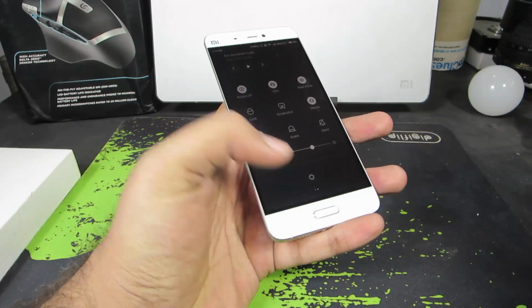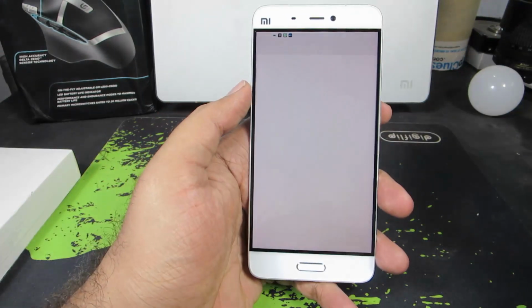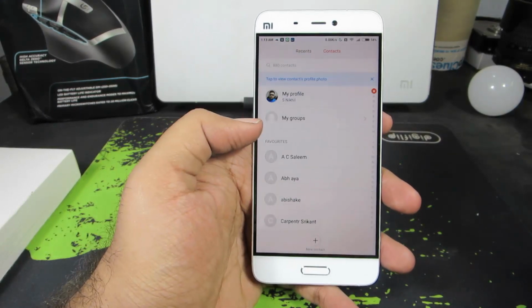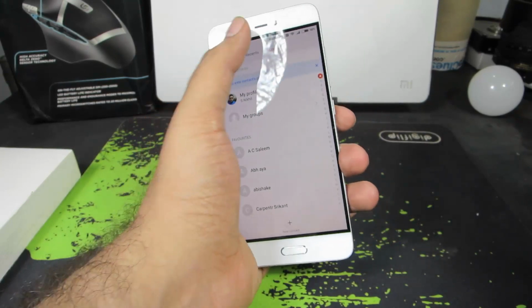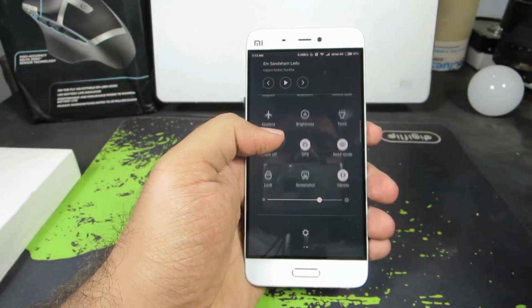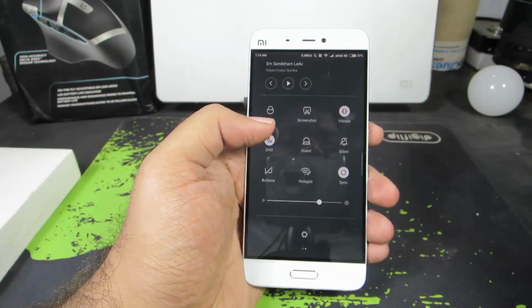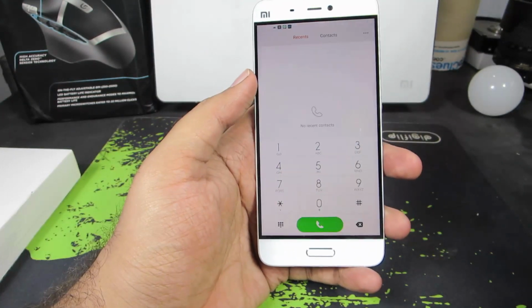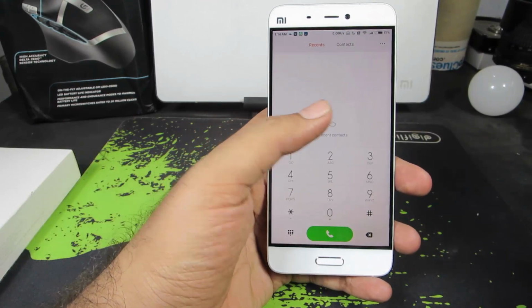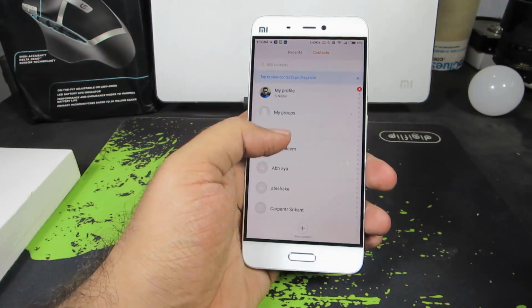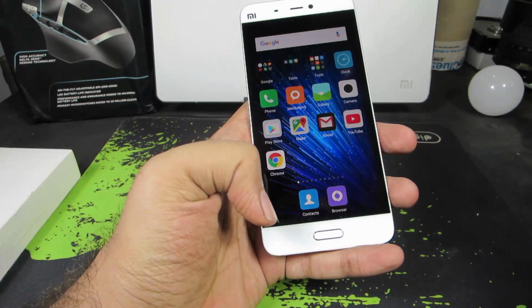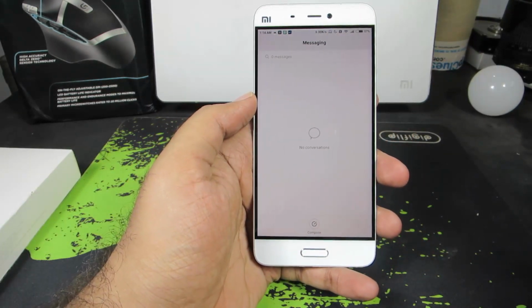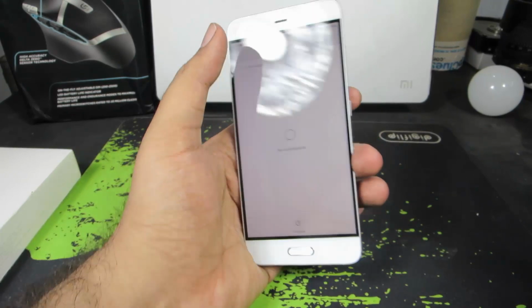Let me just show you my dialer. This is my dialer, and now you are seeing my call logs, and if I swipe right, these are my contacts. Once I enable the guest mode, all our call logs, contacts and messages are hidden. In case you are giving this phone to a friend just to make a call, you can enable the guest mode and they won't have access to your call logs or messages. As you can see, the messages and your call logs are hidden.